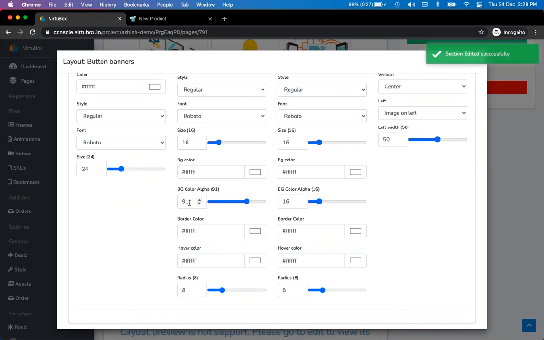Yes, that's something. The minimum is also 8 or something. Yeah, it should be 0 to 100. Don't worry, we'll get it fixed. Probably this has picked the same range as the font size, which is actually 8 to 120. Okay, that's noted.